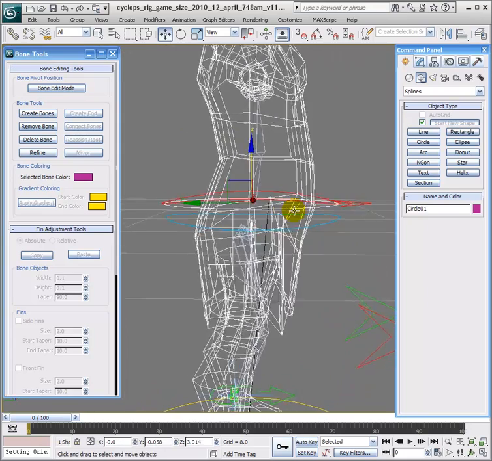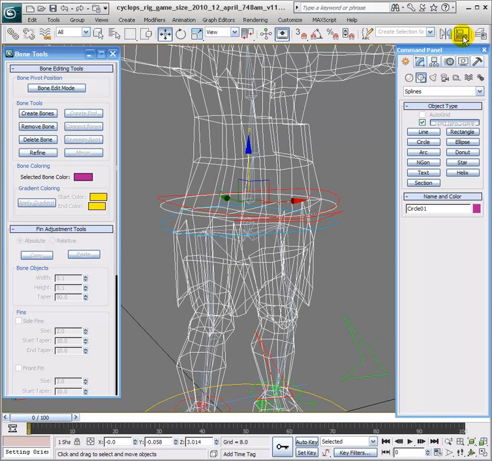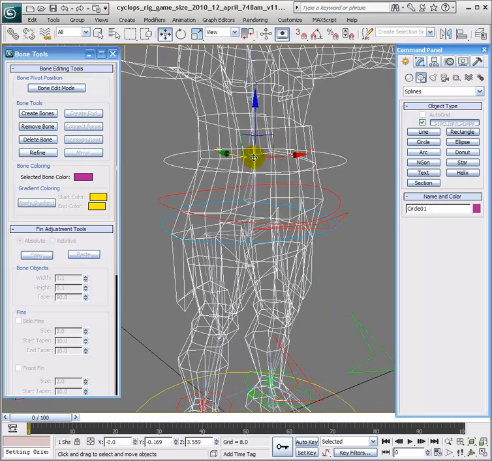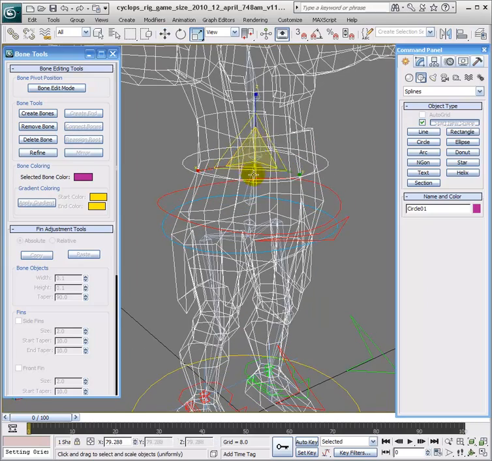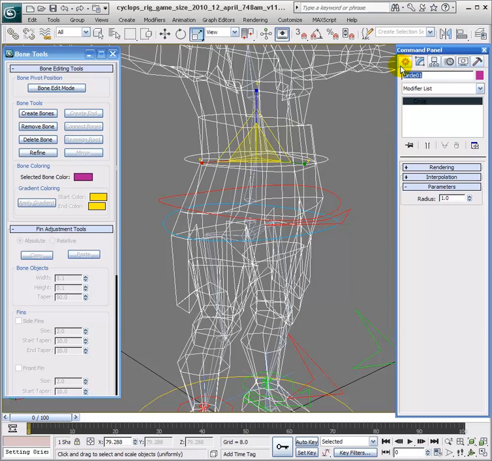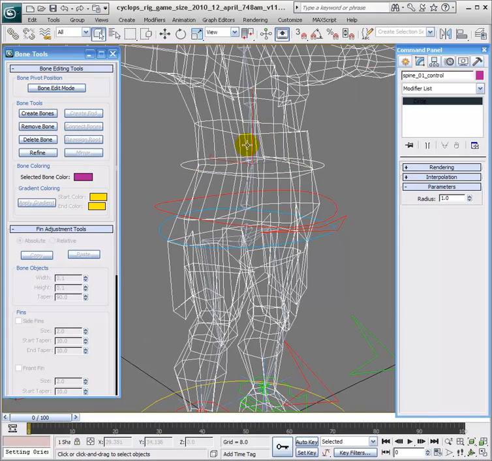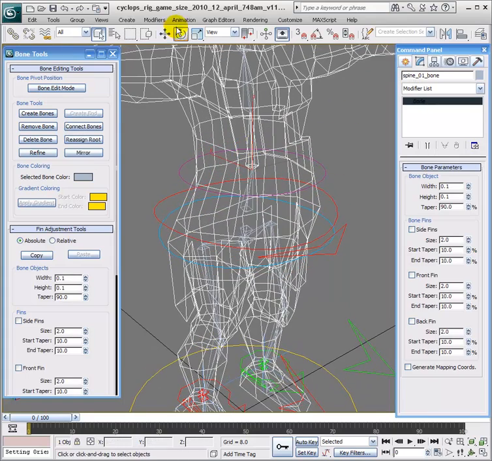Okay, and that's not right. I need to align it to the spine 1 here. Okay, and what I'm going to do, I'm just going to scale it down a little bit so it doesn't need to be so big. I'm going to call it the spine 1 control.